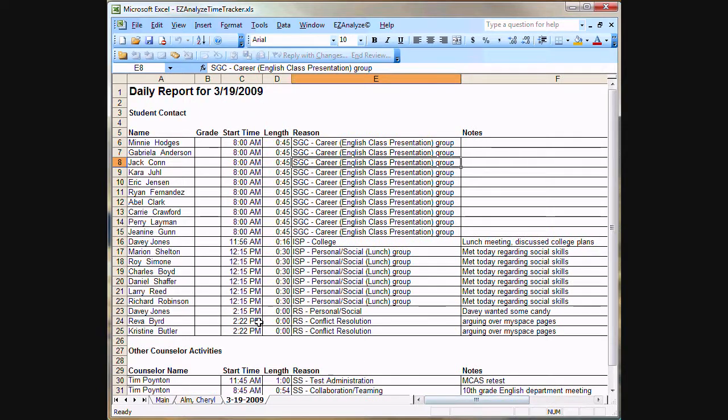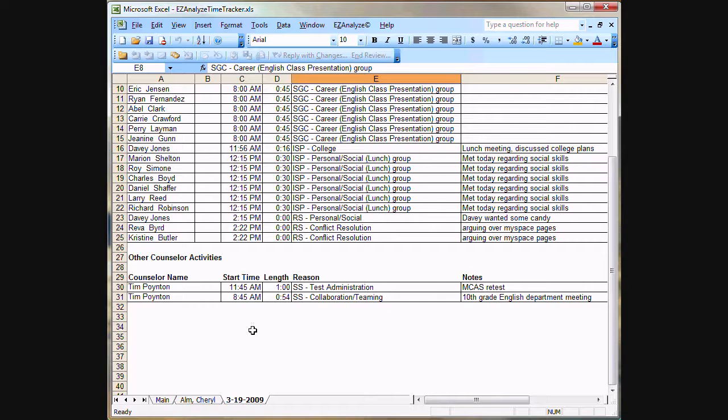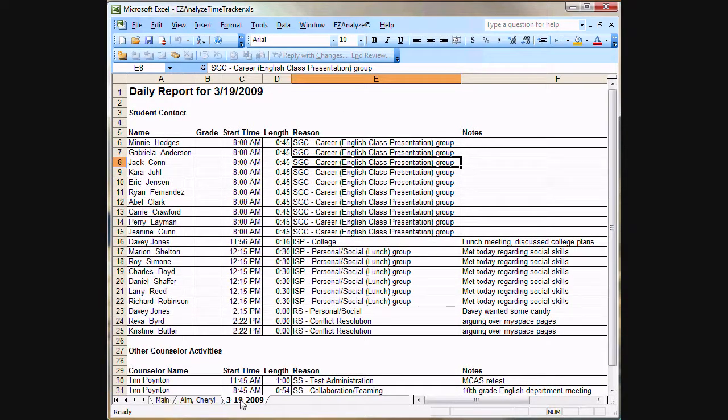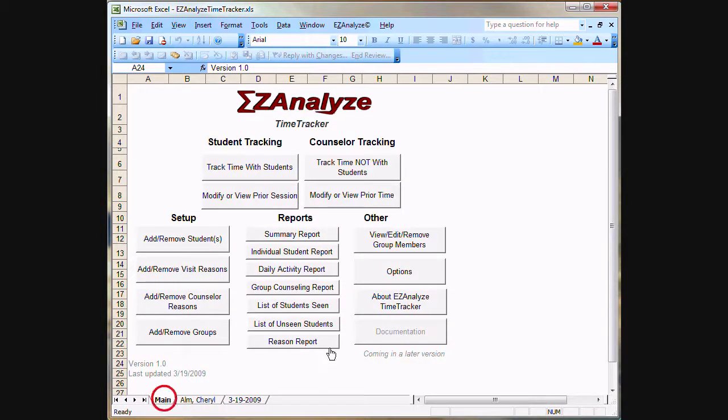And it will do that for every single student that you met with that day, as long as you recorded it here in the time tracker. We'll also give you a quick report of the other counselor activities that you might have recorded for that day as well. Okay. So we'll go back to the main tab. Again, we can delete these if we like later. That's the daily activity report.